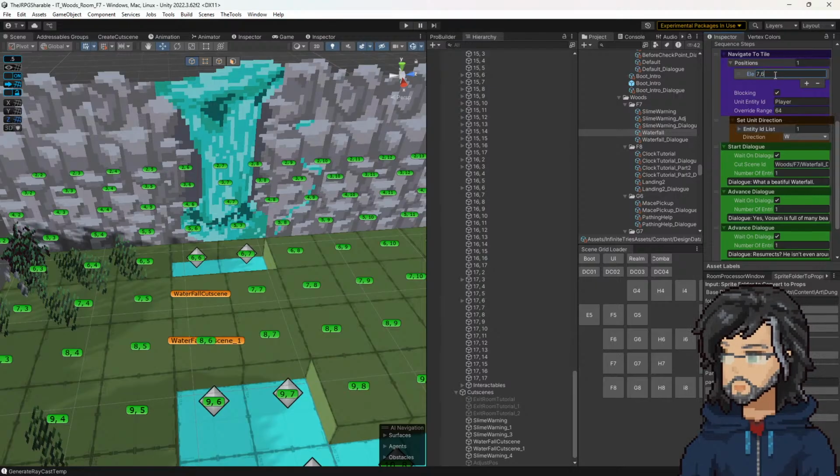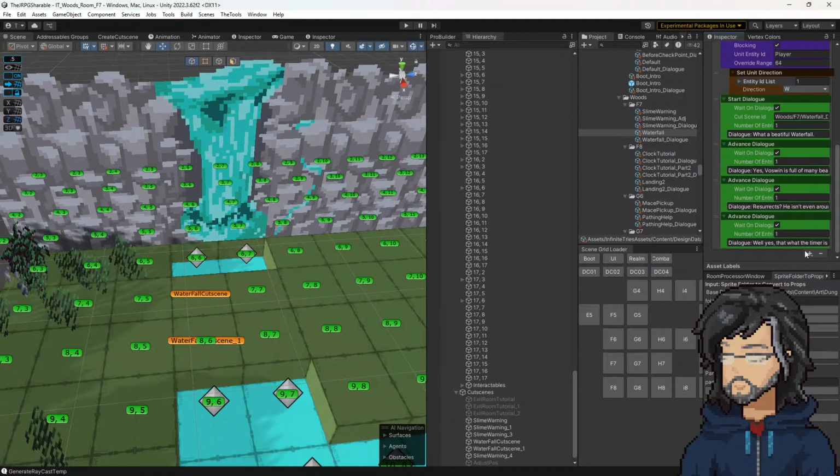Let's actually have the player move to 7-6 if they're not already on that one. So if they step here, they walk towards it. Otherwise, if they're already there, we'll make sure they change their facing to west. Then, what a beautiful waterfall.